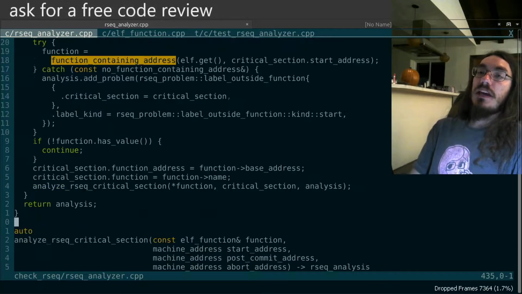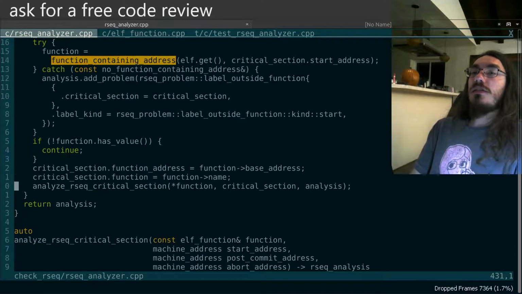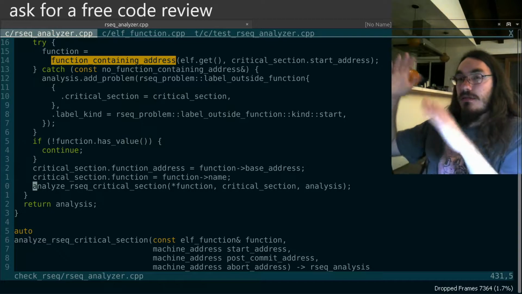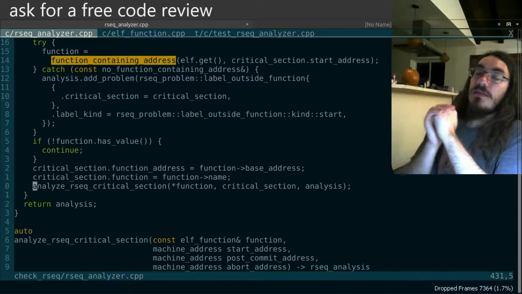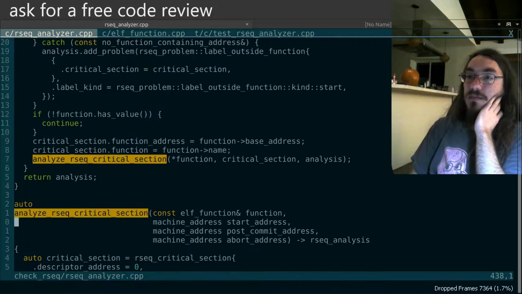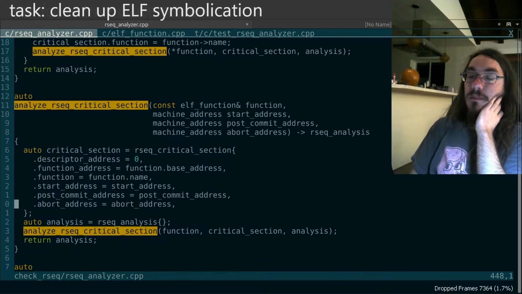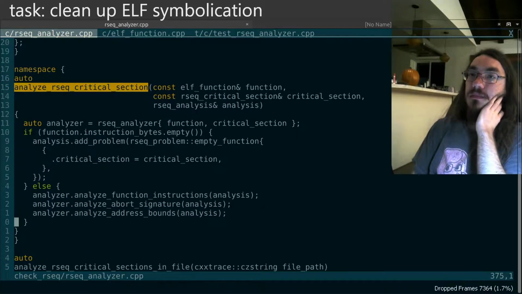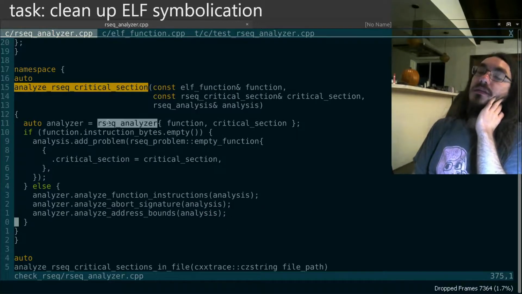Then we call analyze rseek critical section. This is where the real work starts. I've done some setup work to find our bearings, to find the function that we want to analyze. So now we're going to actually analyze stuff. We're going over here, creating an rseek analyzer. That doesn't do anything yet. That just sets up an analyzer.